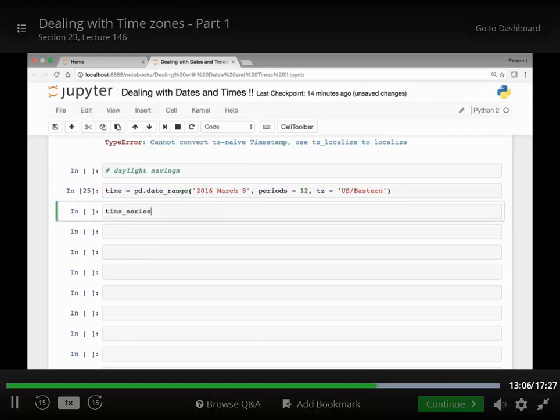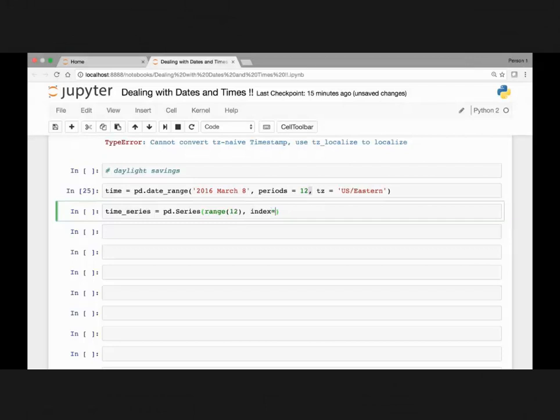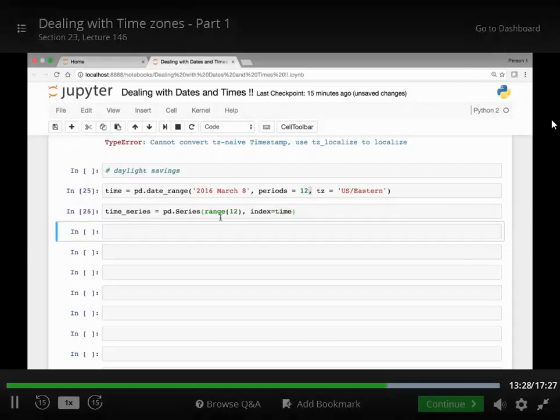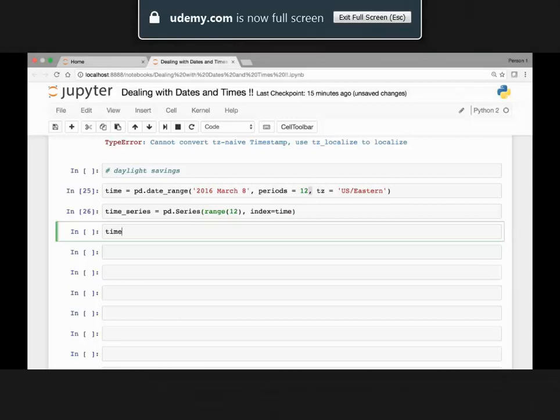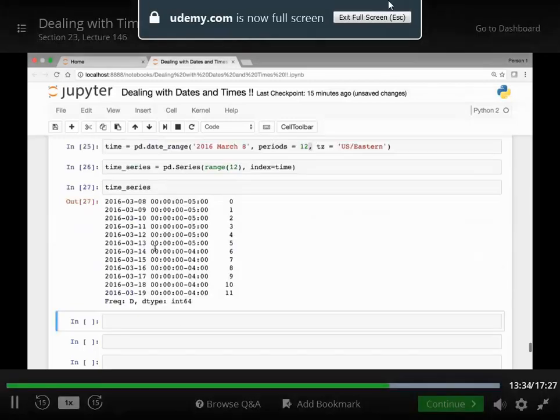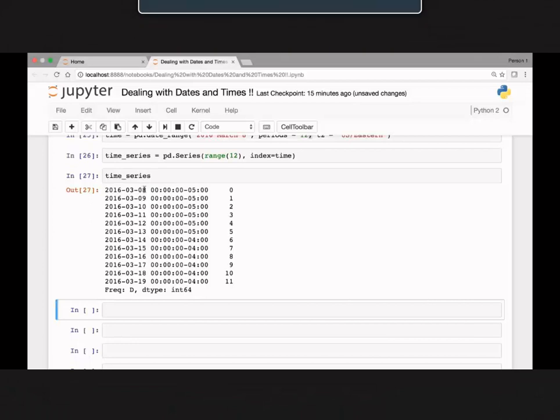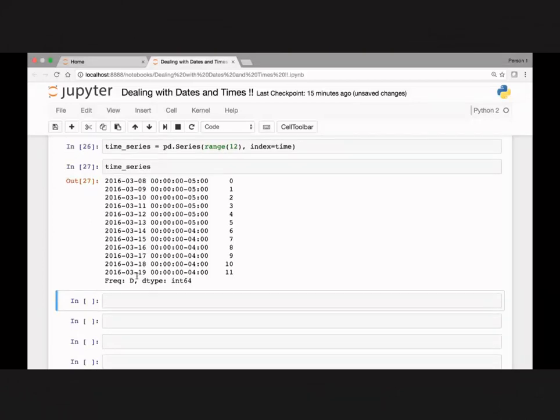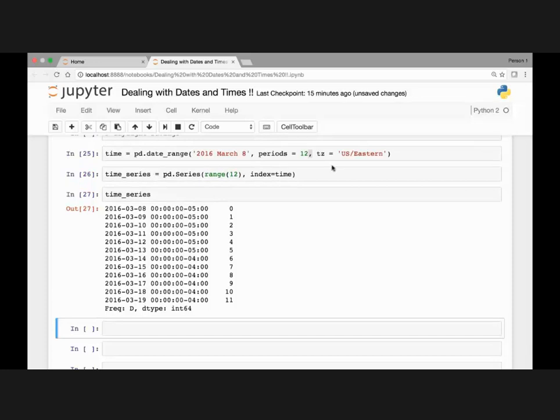So let's create it and save this in a variable called time series, pd.Series, and I'll create a series by using this time object. We'll pass range of 12, since we have 12 periods here, and then for our index we'll use the time object that we created. Now if I call my time series object, you'll see it starts from March 8th until March 19th, right?